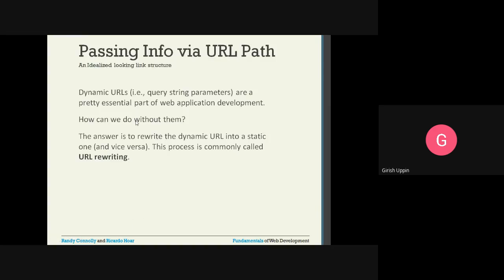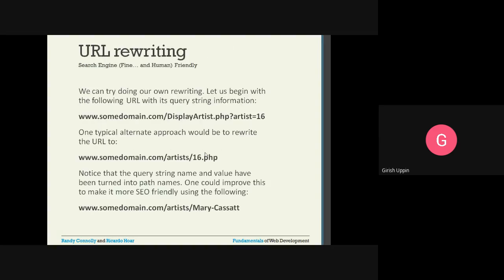URLs will dynamically change. Dynamic URLs are a pretty essential part of web application development. How can we do without them? There is another way to do it, using a static way of doing it. The answer is to rewrite the dynamic URL into a static one. This process is commonly called URL rewriting. We will see some examples of how it can be done.